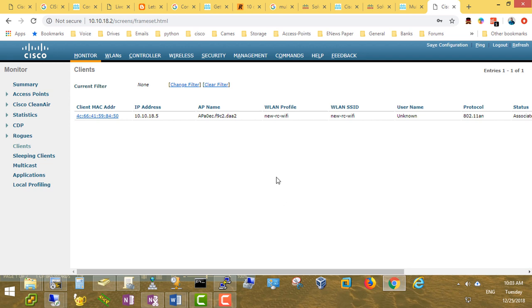Okay, now my phone has been registered to this Wi-Fi and appeared here in the client list. So we have now finished the step-by-step installation and configuration of the wireless network, consisting of one access point and one wireless controller.